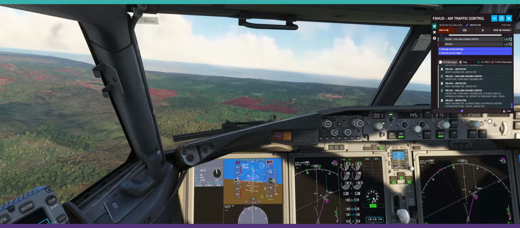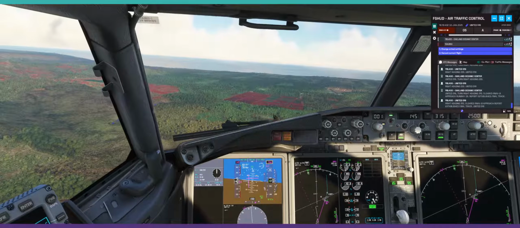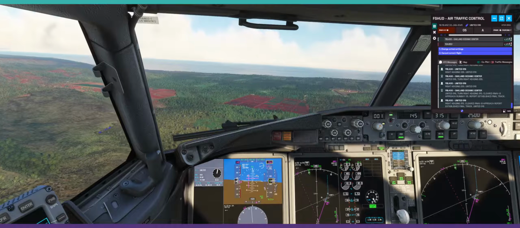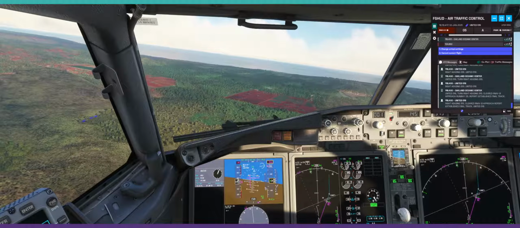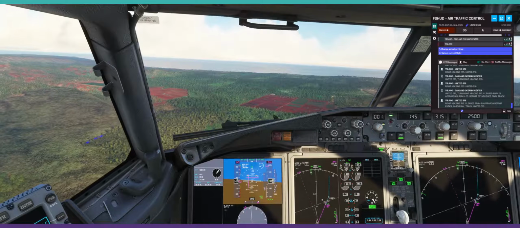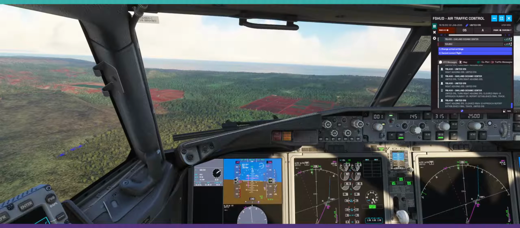We're a little high. Speeds are good though. This is a crazy approach.